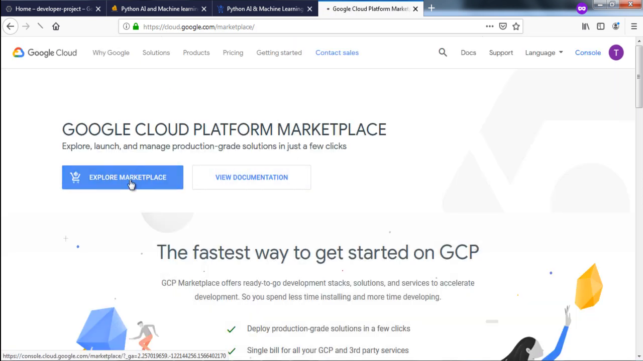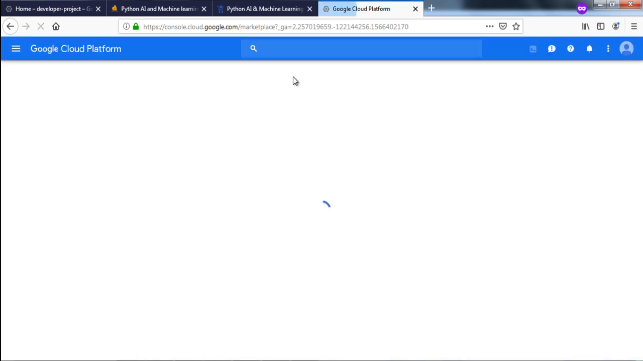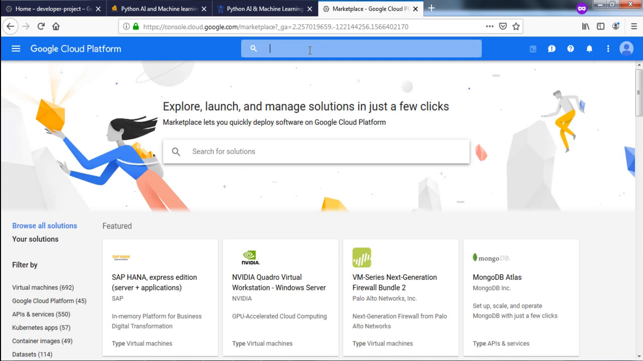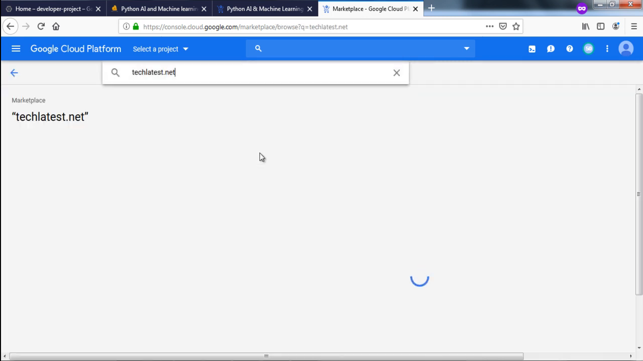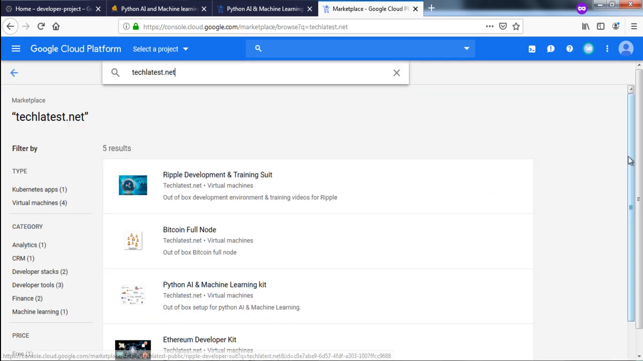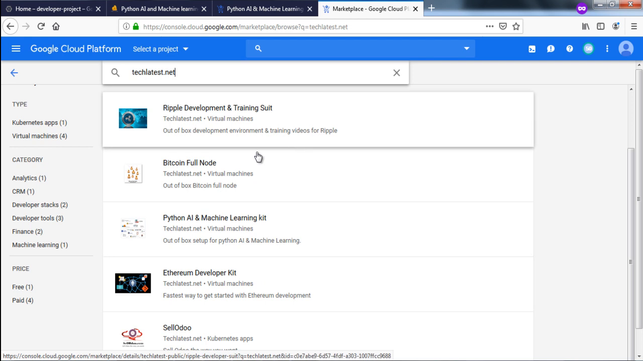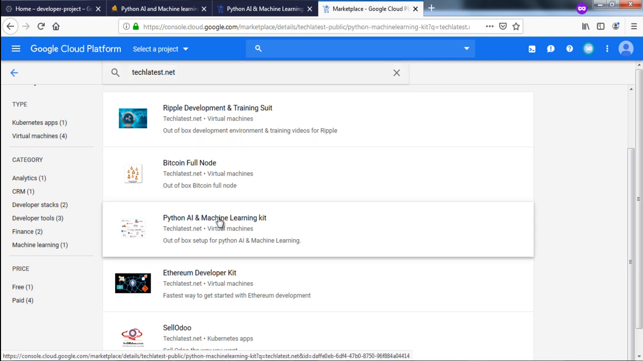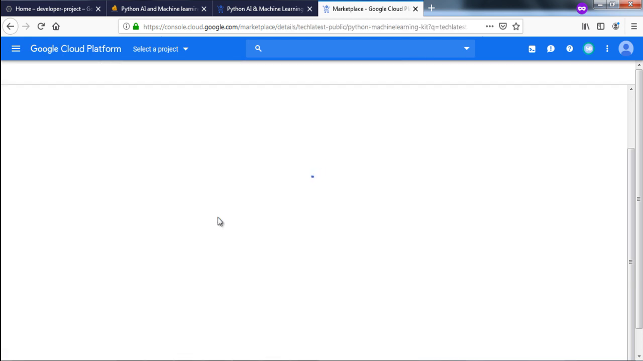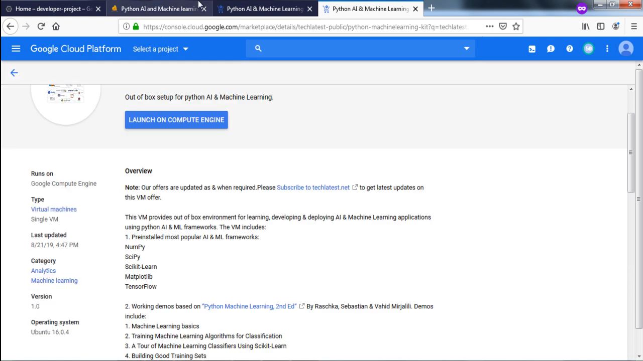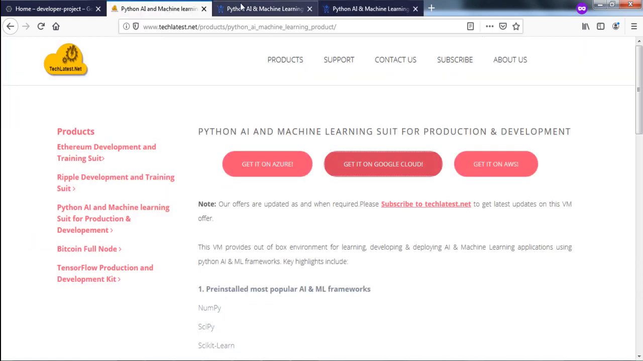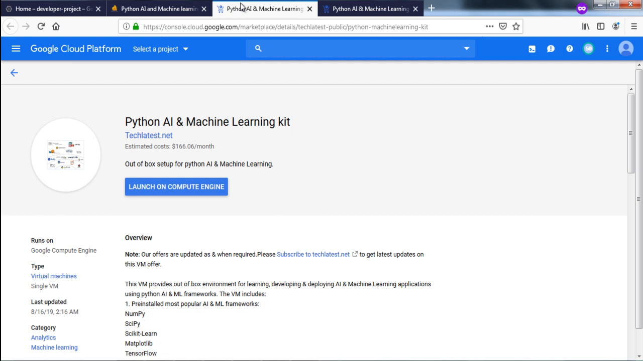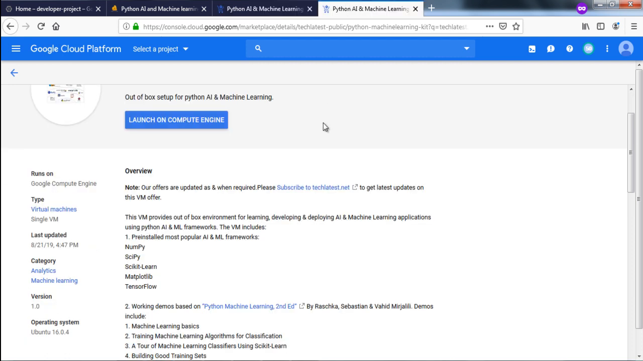So here, explore marketplace, and on the marketplace, in the search solution you can search for techlatest.net. It will list all our offers over there, and we can select Python AI and machine learning kit. So these are the two options. One is you can go from our website, it will directly take you to the launch page, or you can search it on the marketplace.